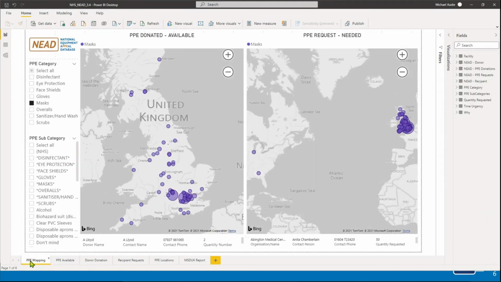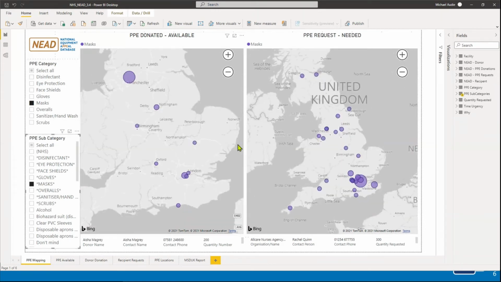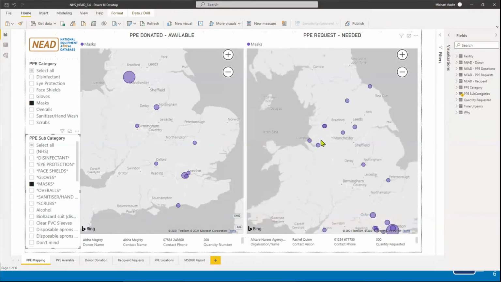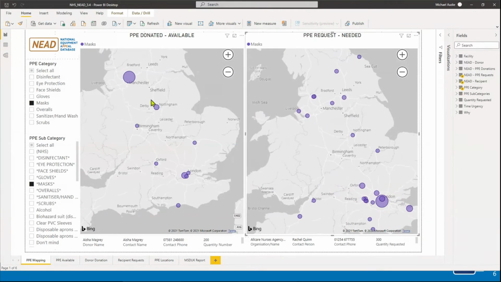Remember, I told you that we had to collect the zip codes. So now we were able to use that data to show us exactly where the PPE donations were and where their requests were. So we're going to drill down. Let's look at masks. As you can see, we're right up here at Manchester. And here. You can see as we hover over, there were over 1,000 masks right outside of Manchester that were donated that needed to be distributed to the surrounding areas.